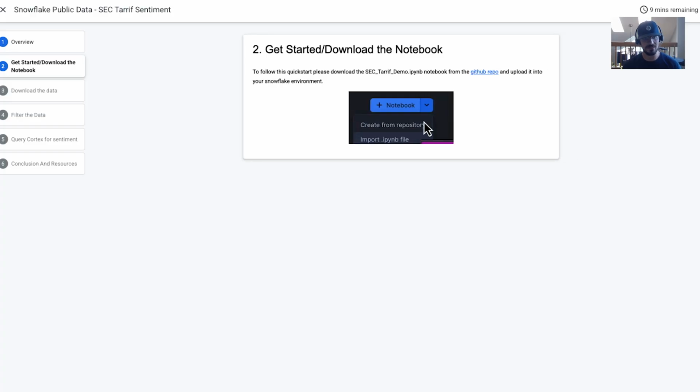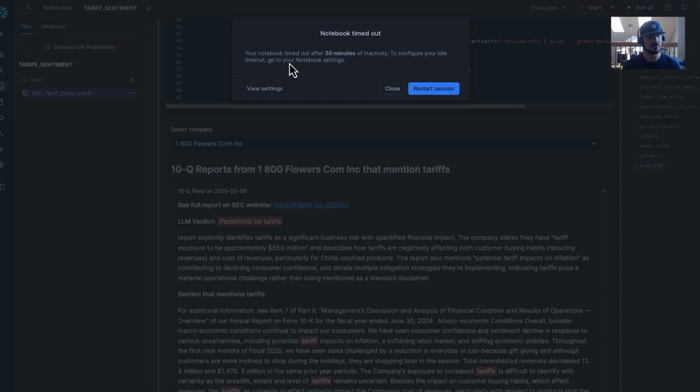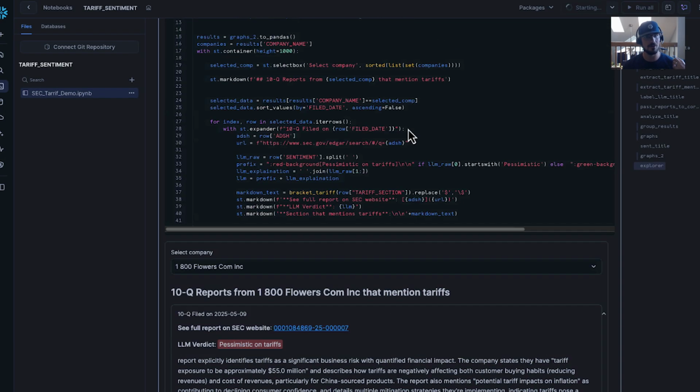And the first thing that this is going to ask you to do is navigate to our GitHub repo and download the notebook and then upload it into your Snowflake account. This notebook does have to be run from a Snowflake account as it contains Streamlit elements. So I have already uploaded it and I will go ahead and run over here.